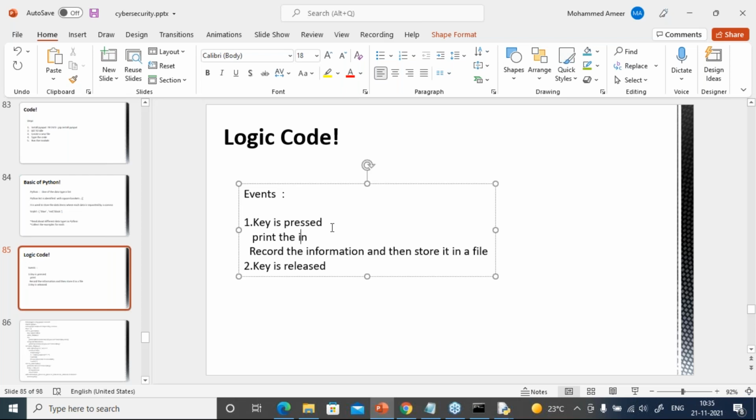So here I'm writing one function for it. This is the way of writing functions in Python. I define on_press and give the parameter key. What I will do is append whatever key you're pressing.